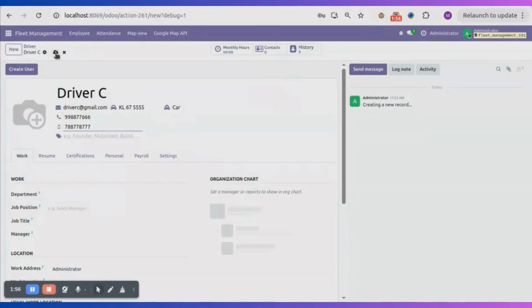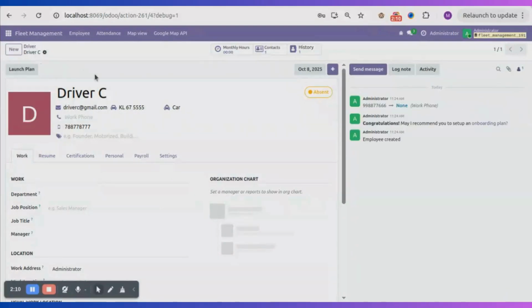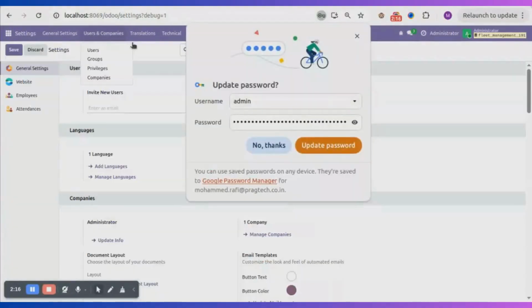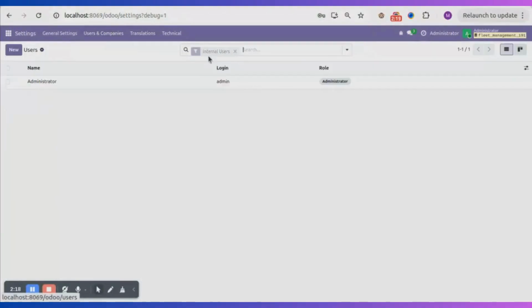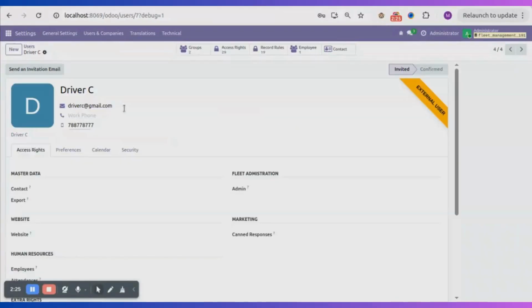Then I'm going to save this. At that time the driver employee will be saved. Then I'm going to create a user. There is a button like Create User. When I click this, a portal user will be created for that particular driver C. I will show that. Going to Settings, Users. Here you can see driver C has been created as a user. So I'm going to set that user's password.